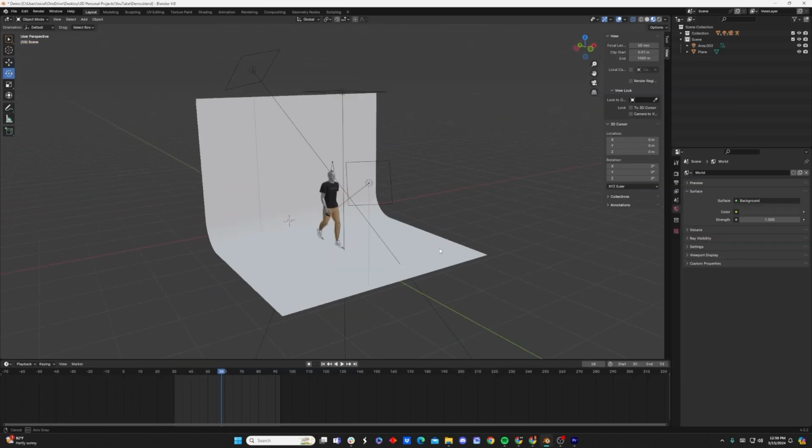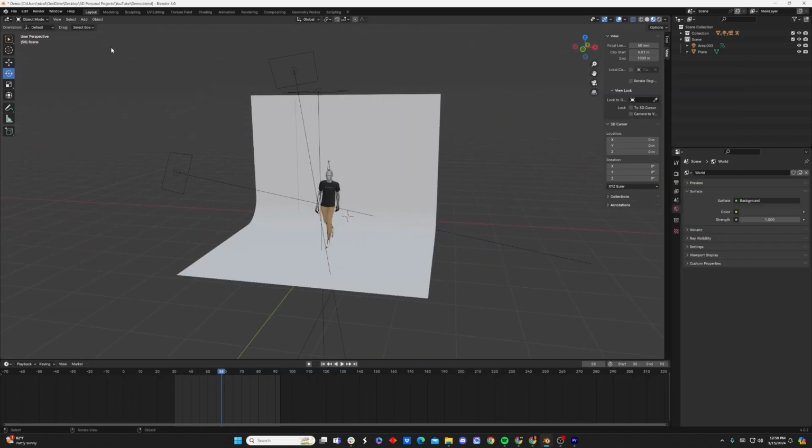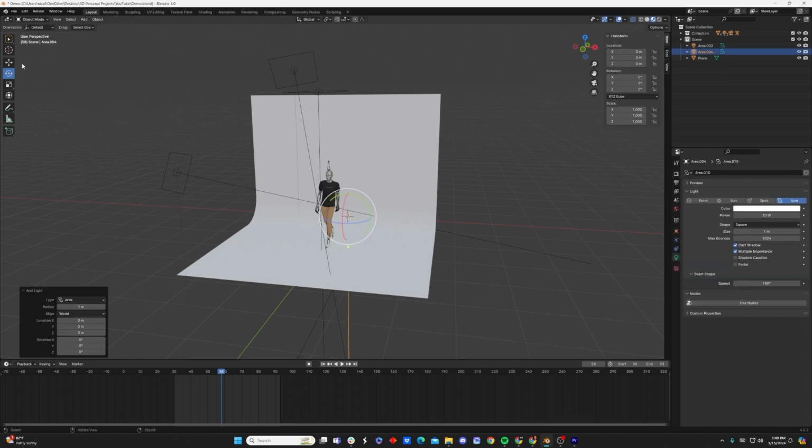So this is going to be where we start. To add a light to our scene, we're going to come up here and click Add, Light, and I'm going to start by adding an area light. As you can see, we can move around our light just like we would move any object around in the 3D space. We can also scale and rotate our light.